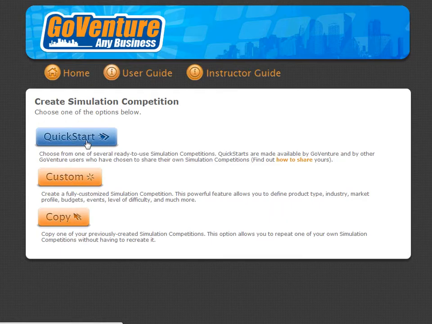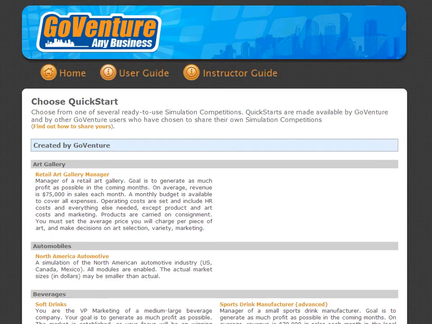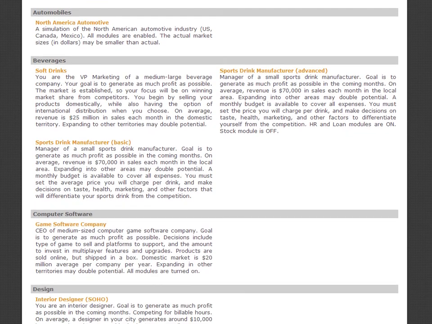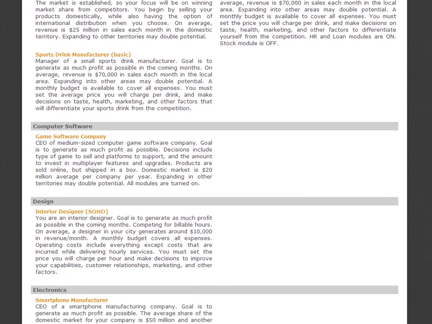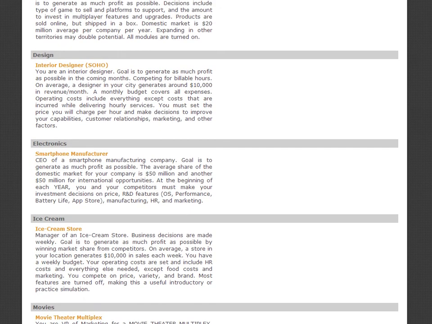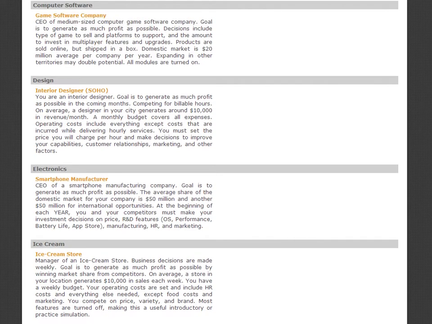Let's choose a Quick Start. Here we can see a number of different simulations that we've created for you that you can choose, and by choosing a Quick Start you can be up and running in a matter of minutes. And it's good to read the description of each simulation because some of them are much more advanced than others. Some have modules turned on, some have modules turned off, and so on. Let's choose the smartphone manufacturer.